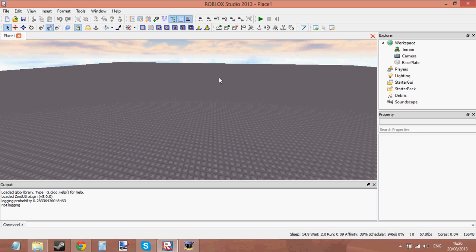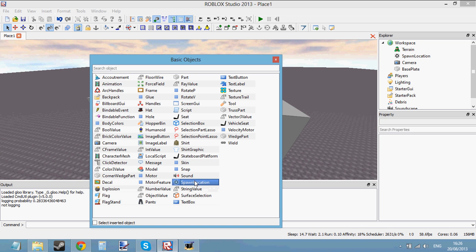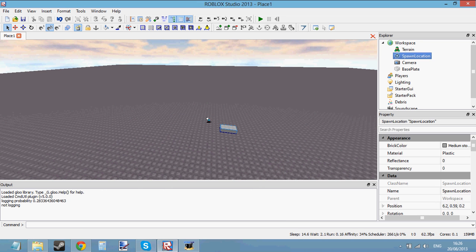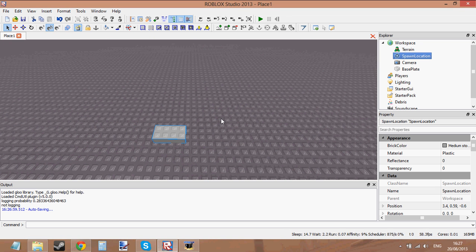So when you touch a brick, maybe it goes transparent, maybe it grows in size, or maybe it moves up, I don't know. So let's have a look. First, let's insert a spawn location. So insert one of these spawn locations, which is just a spawn. So when we go and test a place, we spawn next to the part that we want to touch.